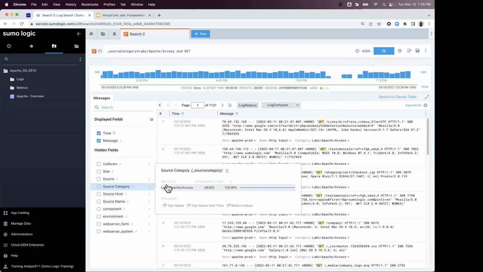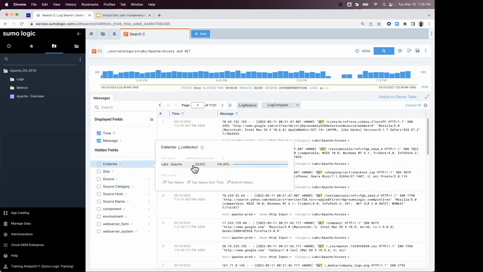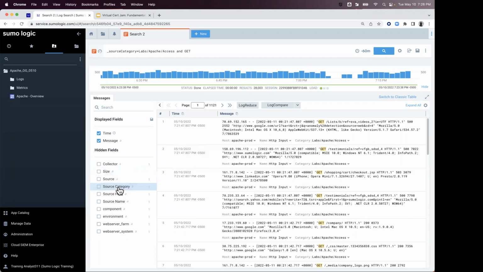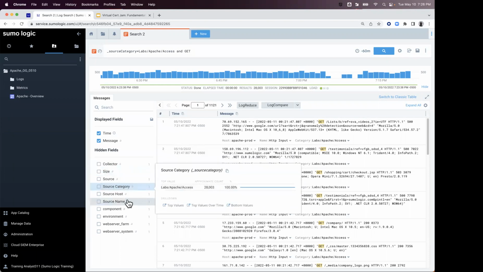Okay. If I look at collectors, again, there's only one collector. If I look at sizes, there's multiple sizes. There's only one source category. Again, this will give me the percentage and the count if that ever comes up on an exam anywhere, okay? Anyhow, let's go back to what we were doing.